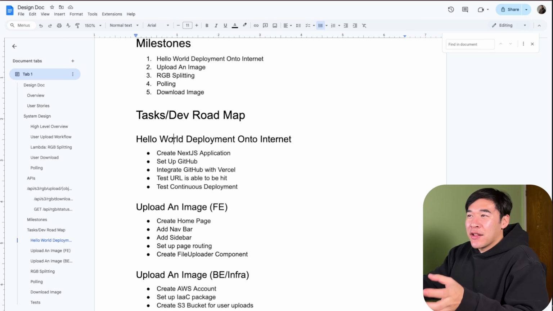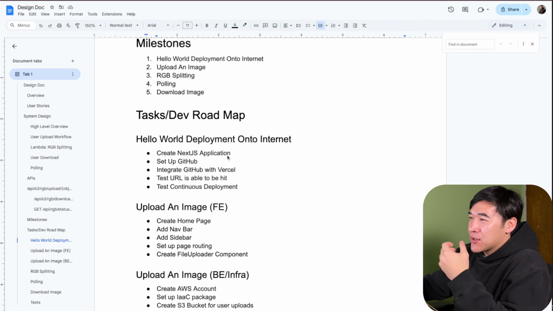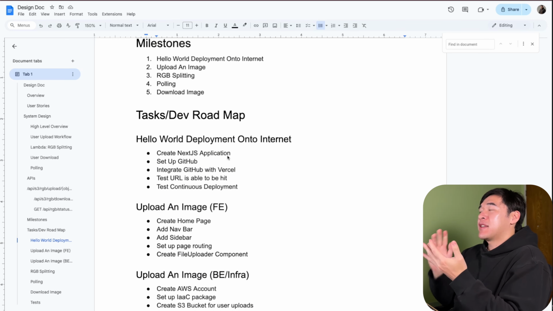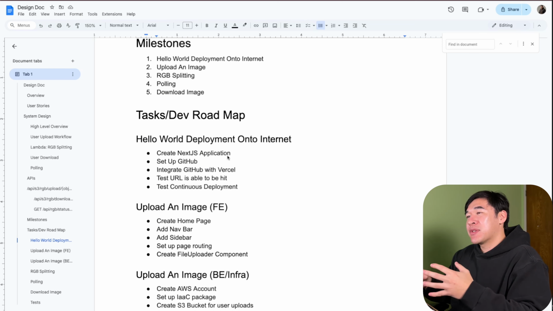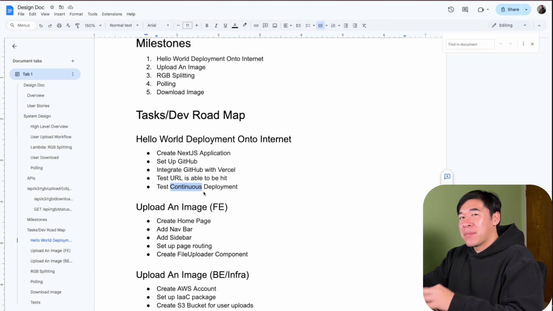So in order to get to the hello world deployment onto the internet, I need to create my Next.js application, set it up with GitHub and Vercel, and then I need to test that I have a URL that I can hit on the public internet, and I also want to test continuous deployment.